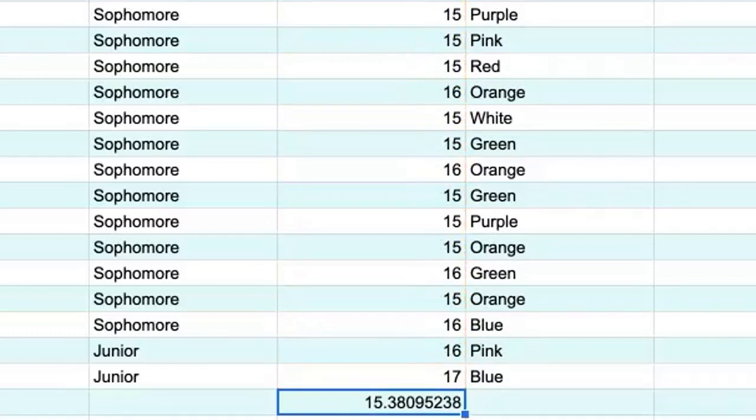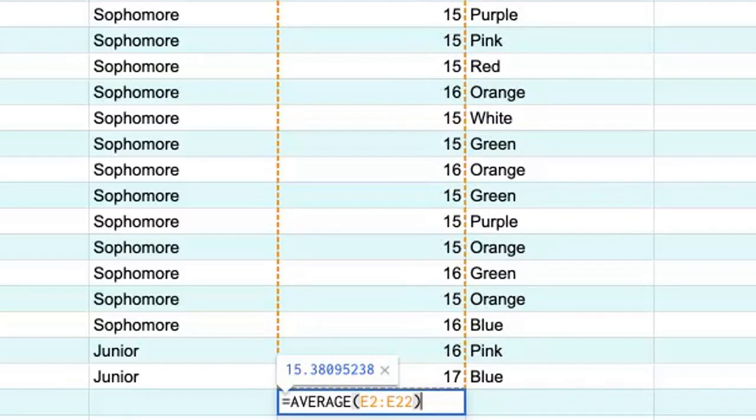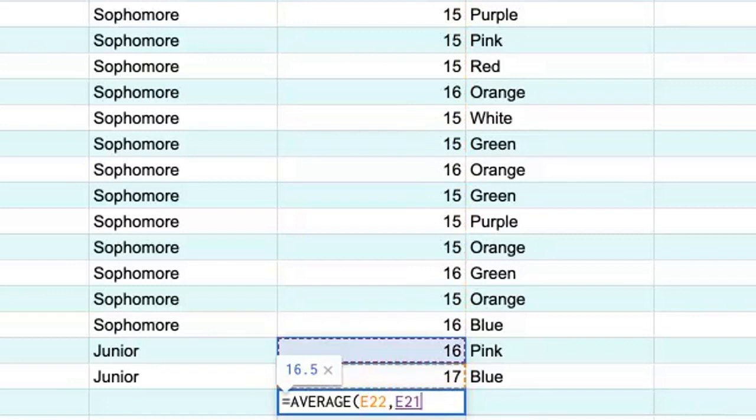But let's take a look at this formula. So what it's done, equal sign average, and then parentheses, and it says E2 to E22. So it's going to take the average of all of these individuals. But let's say, for example, I didn't want that. I just wanted the average of the two juniors. So I can select one, add a comma and select the other one, and it'll average just those two for me.